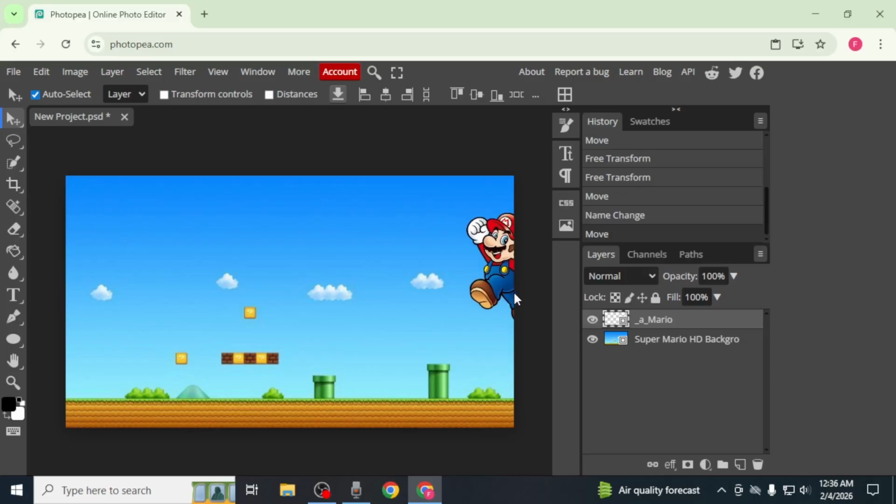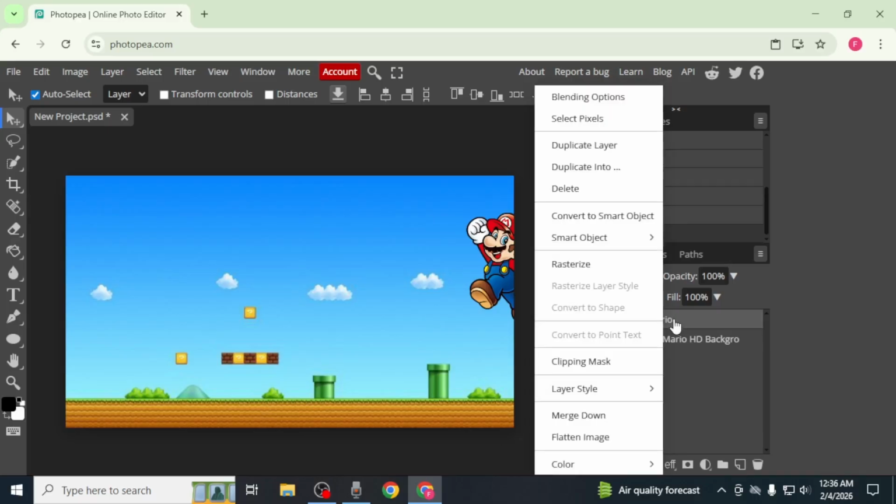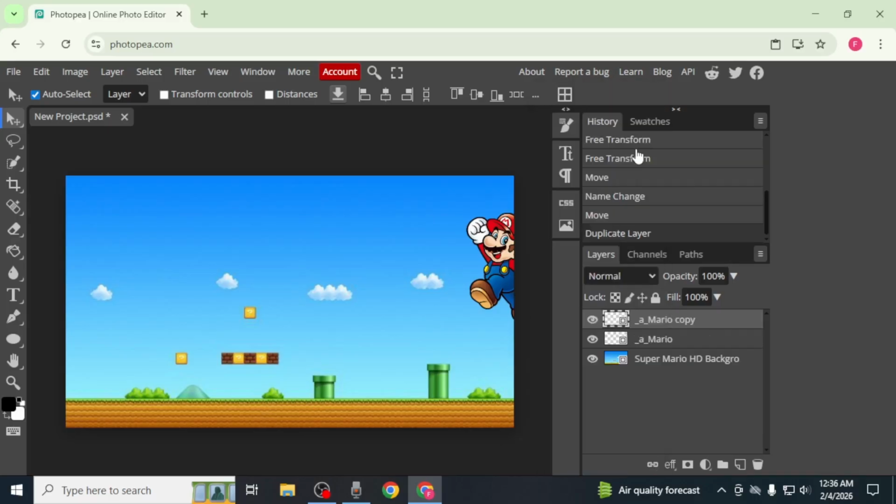Once the starting position is set, begin creating the animation by duplicating the main subject layer. You can do this by right-clicking on the layer and selecting Duplicate Layer, or by using the keyboard shortcut Ctrl and J. After creating the first duplicate, slightly move it forward in the direction you want the animation to go.